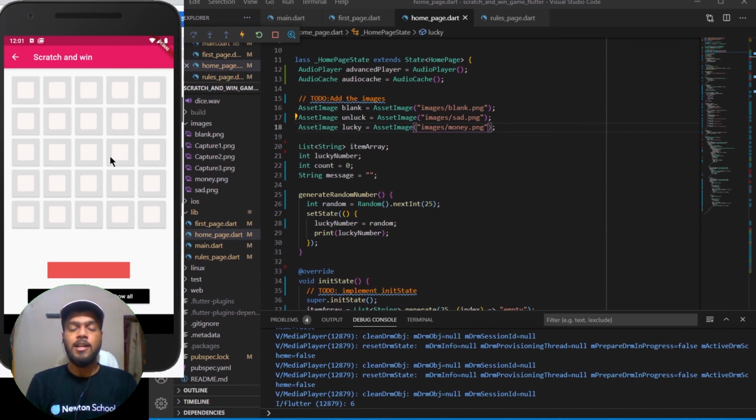Here you can hear the ching audio in the background. So this is how you can create your scratch and win app all the way from scratch, and add all the various different elements which are present. So what we have learned through this particular video is that we have created a scratch and win game.